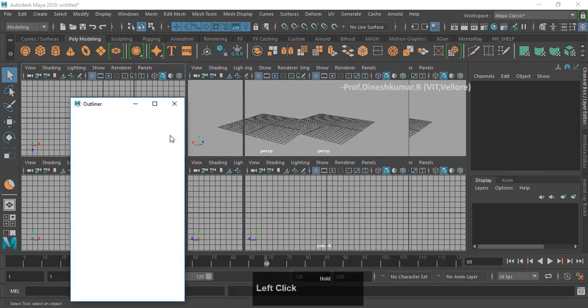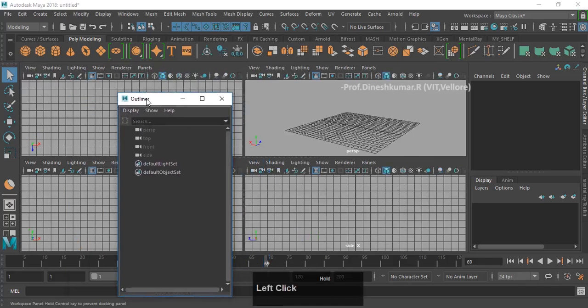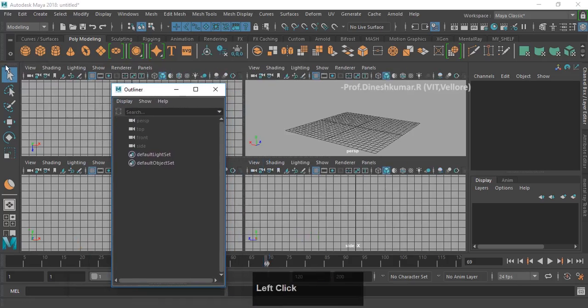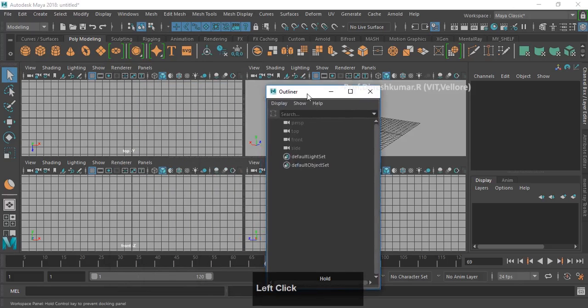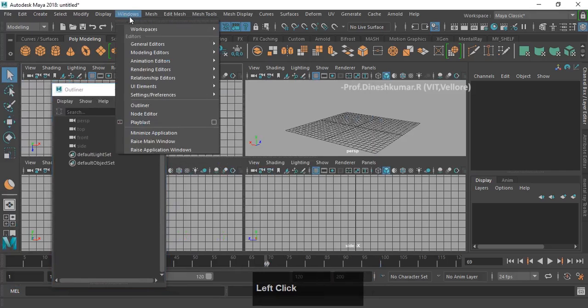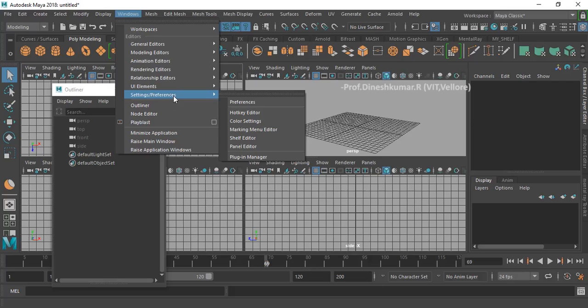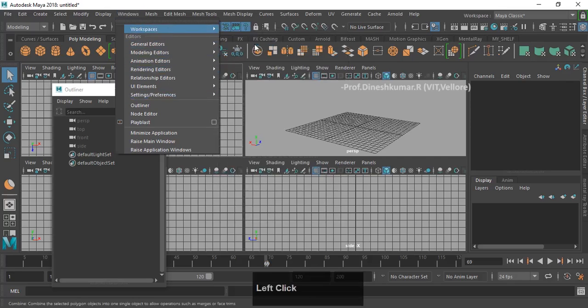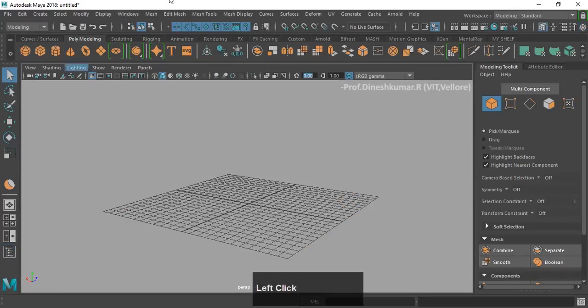Like, look at this, I could pull it off. See, I have pulled it off. Or if you have done something accidentally, if anything is wrong, if you don't want this, if you want to switch it back, you can always do that by going to your Windows, then your settings and preferences, or you have workspace. In the workspace you have modeling standard. Okay, now it is switched to modeling standard view.